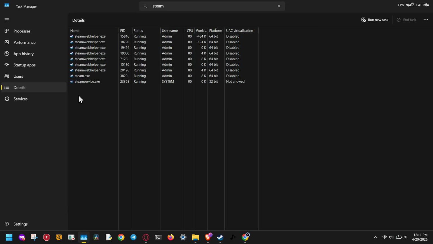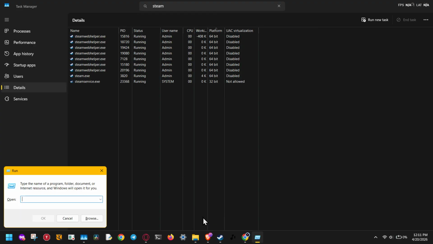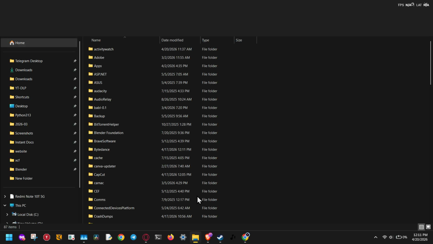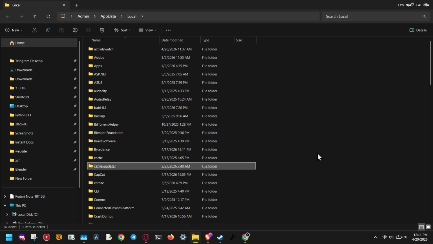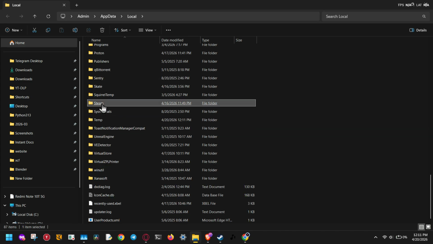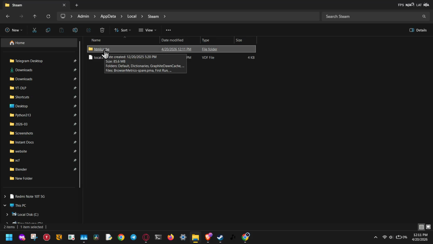Once Steam is fully closed, press Windows + R on your keyboard, type %localappdata% and press Enter. This will open your local app data folder. From there, find and open the Steam folder. Inside that folder, look for a folder called htmlcache. Delete that folder completely. Don't worry, Steam will rebuild it automatically when it launches again. After that, reopen Steam and test whether the error is gone.